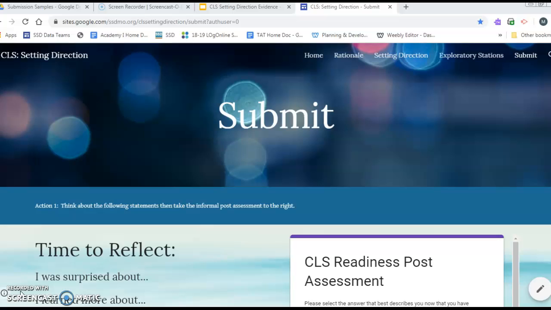This exact same process can be used for any or all of our 3 CLS courses, including Setting Direction, PDSA and Engaging Key Partners, and Data Systems. Today I happen to be on the Setting Direction site, so we're going to practice how to submit straight from here. Once I'm ready and I've gone through all of my pages across the top, the home page, the rationale, setting directions, and exploratory stations, I am ready to submit.